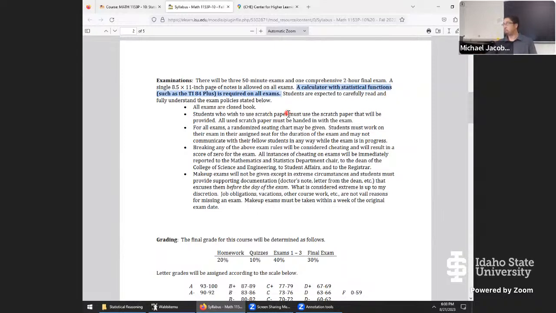Now, the math department is trying to get, what's the right word here, a set of TI-84s, so I might be able to bring in some on an actual exam. I'd still say we need a TI-84 just for the sake of practicing it with homework and quizzes to prepare for the exam. Any questions at all about the examinations, quizzes, or homework?